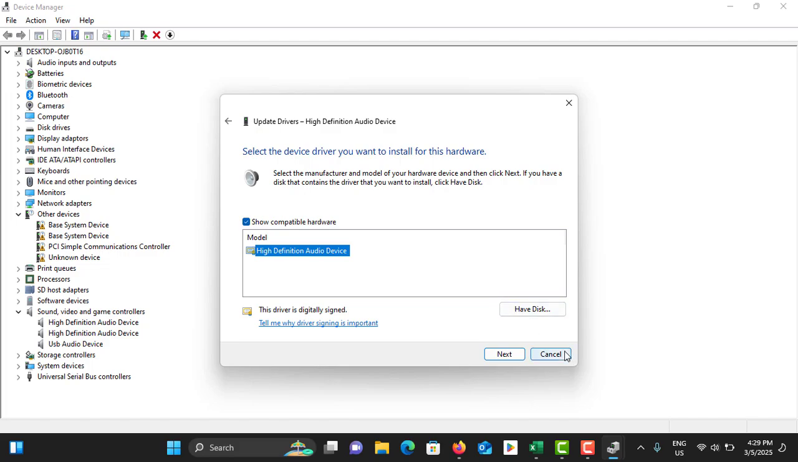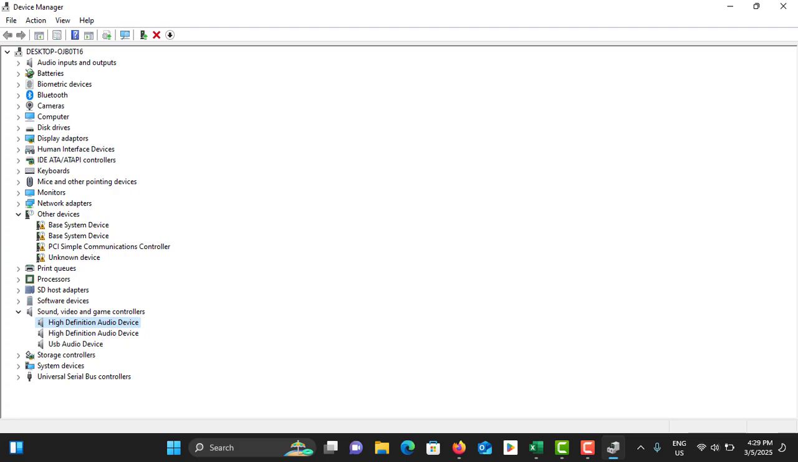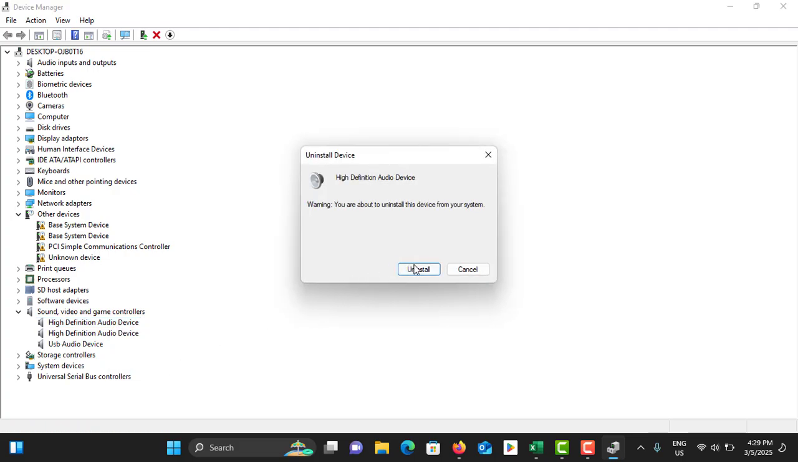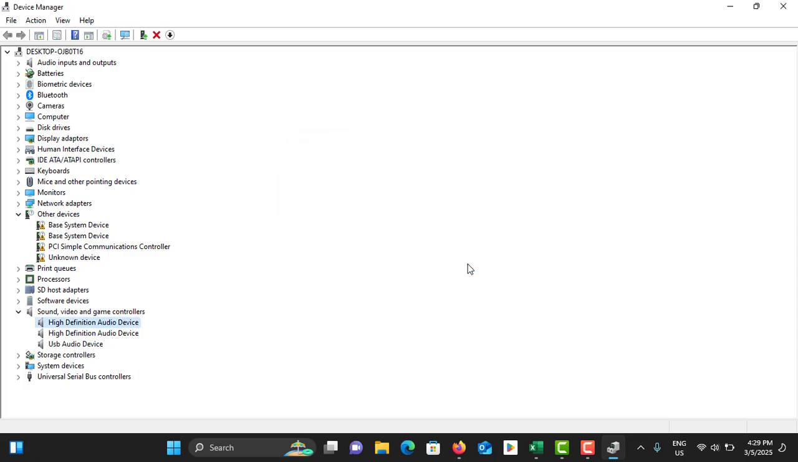If it also doesn't work, you have to uninstall the drivers. To do that, right click on it, choose uninstall device, and tap on uninstall. Then you need to restart your computer. It will automatically install the necessary audio drivers after you restart. If both methods are not working, you can go to further steps.